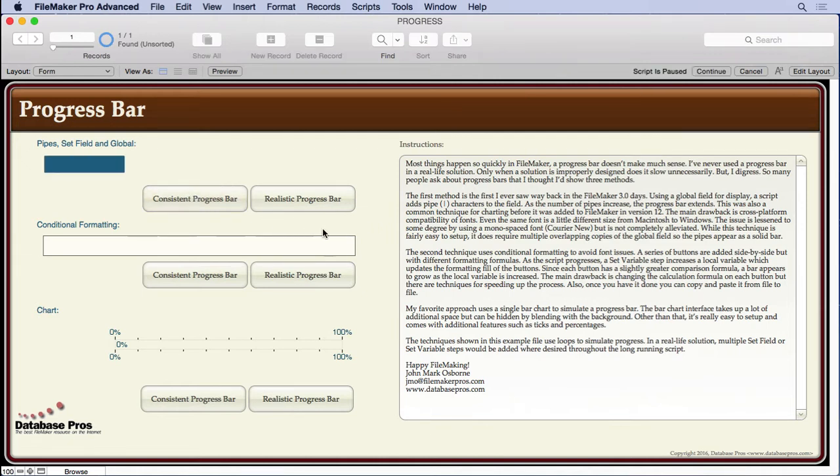So here's the one that runs with Set Field and puts pipes, the pipe character from the keyboard, into a global field. And there are two versions of the progress bar. There's a realistic one that goes in chunks, and I show that one because that's really what yours is most likely going to look like.